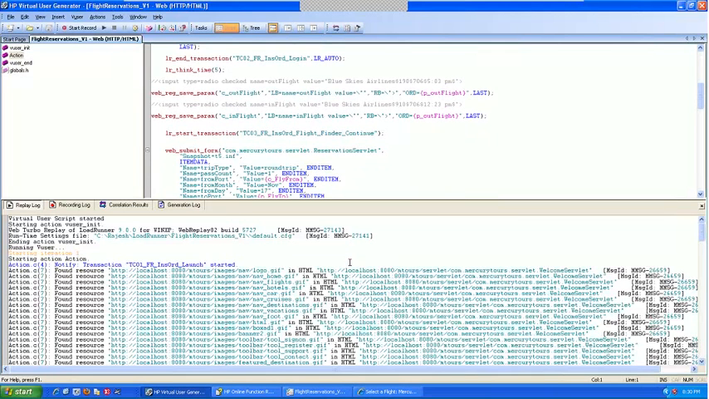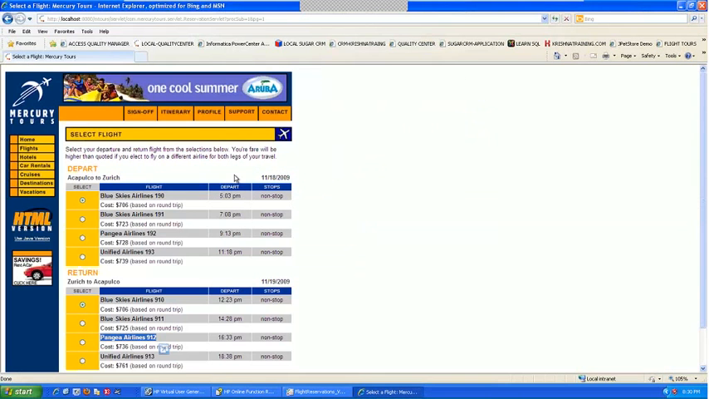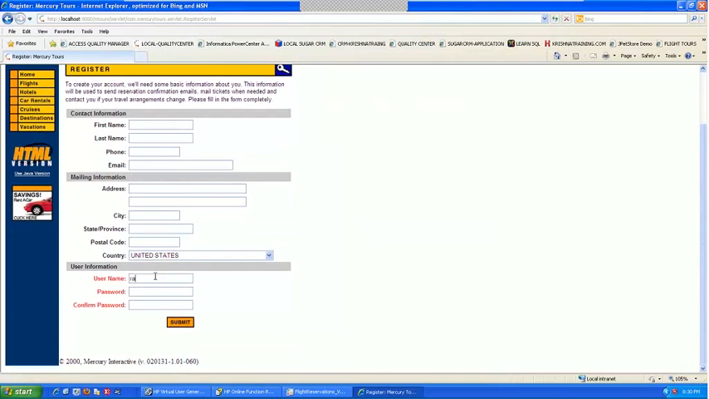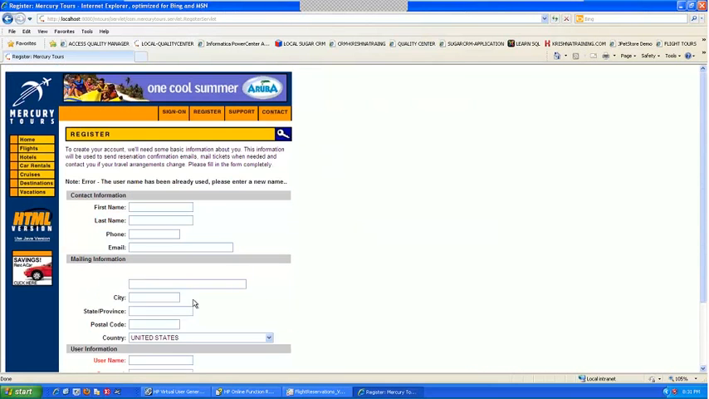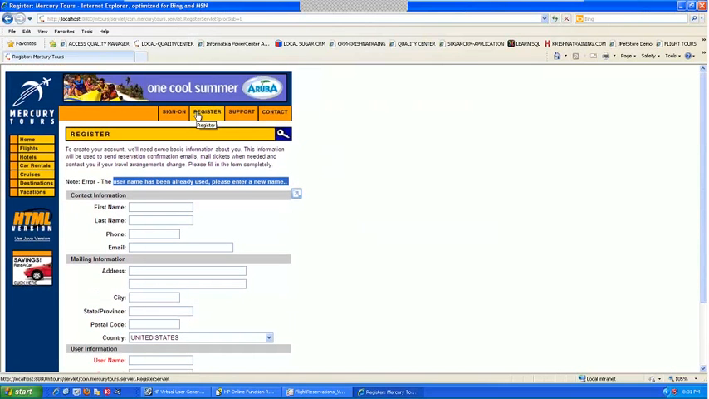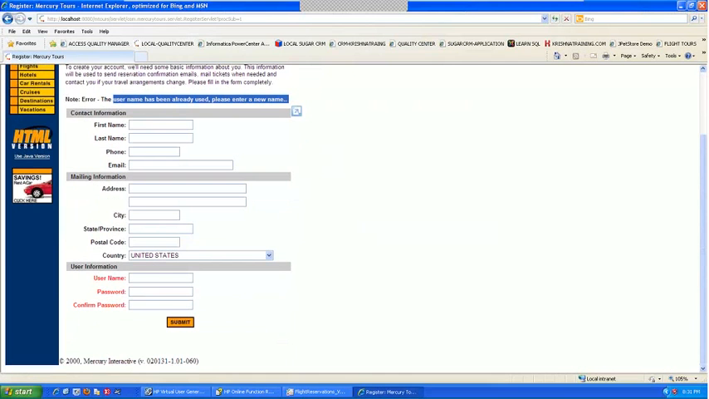Now if you see here, go to sign out, register. Now I'm trying to register with the same name, Rajesh, and the password as Mercury. Now if I register, it will not allow me to register saying that the username already exists. So if I have a registration script, my user ID should be unique.